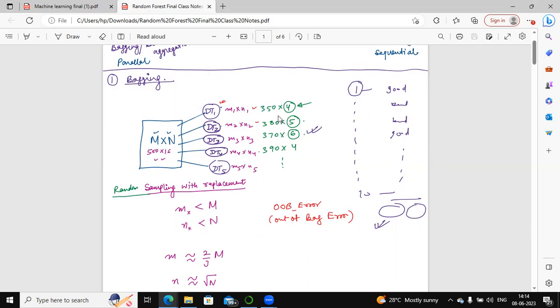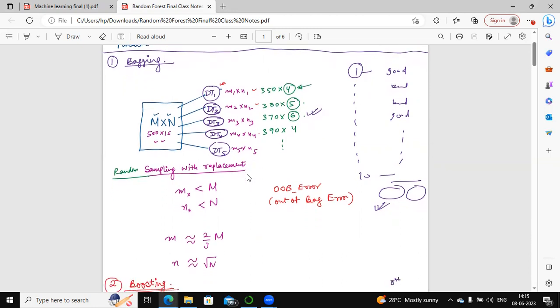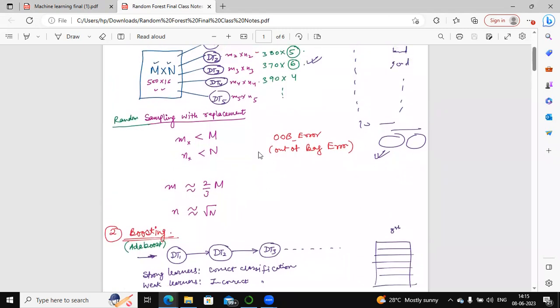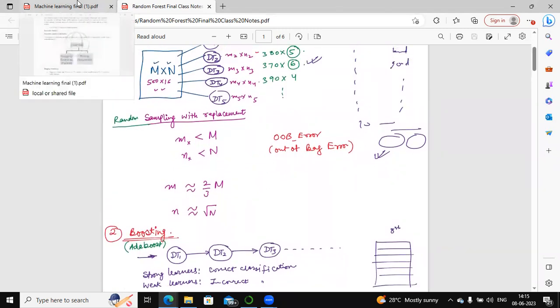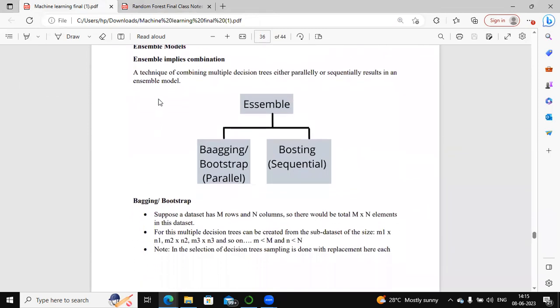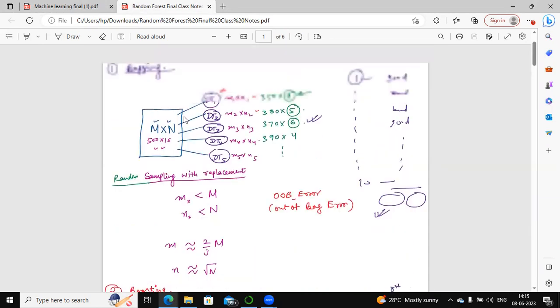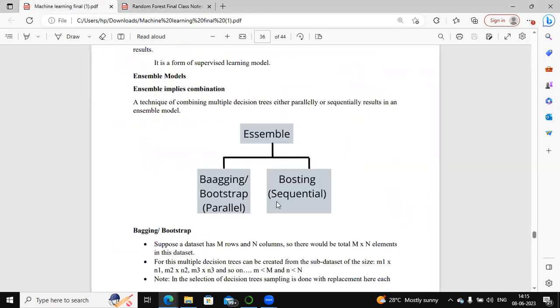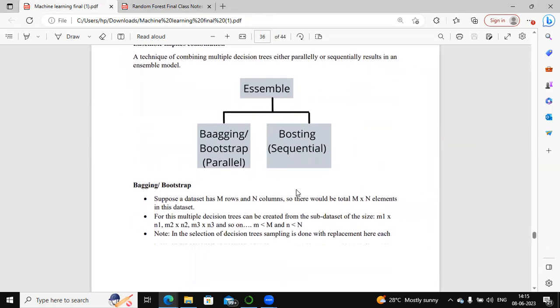Once you take those 380 records and five features and build the second decision tree, you put them back, and once again you take 370 rows and six features from this population data set. So you are building a decision tree for each sample that you are taking, that is sampling with replacement. Once you have done that, let me go to the theoretical part here, how it works. I have shown you ensemble models. We have bootstrap aggregate, or bagging, and boosting, which is sequential.